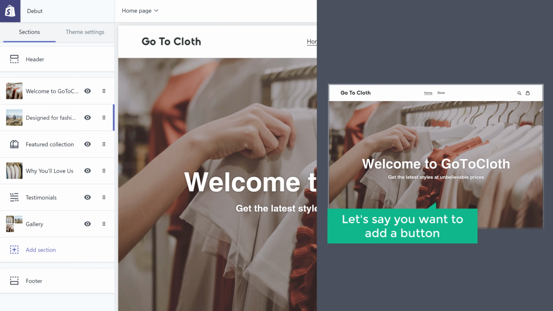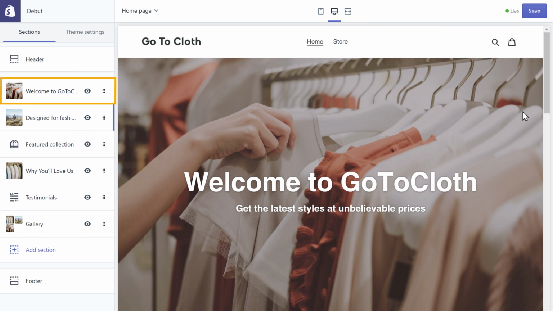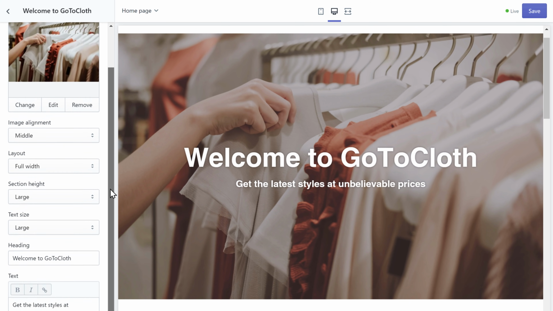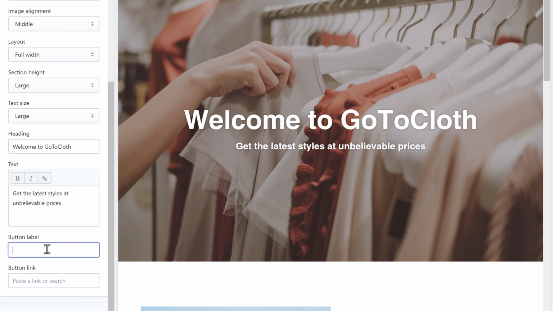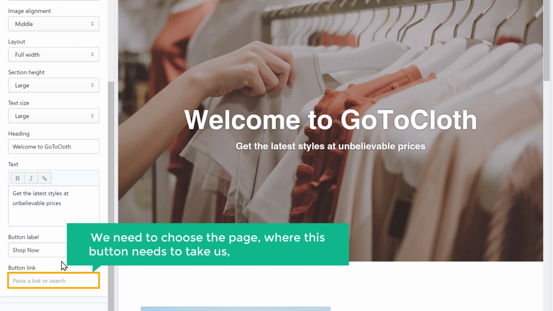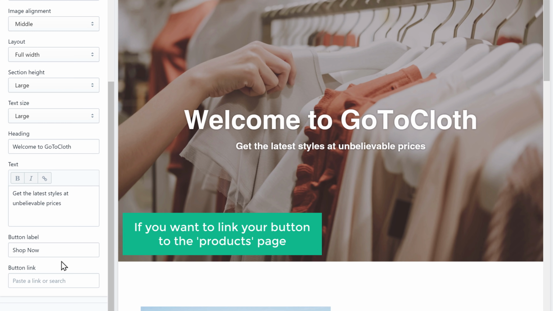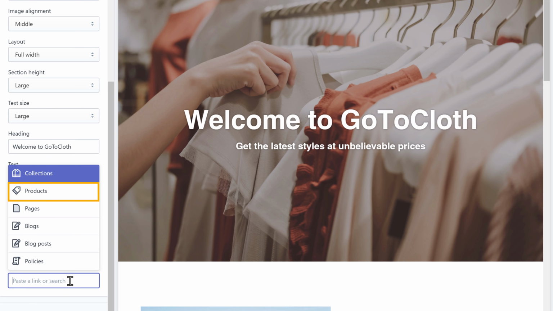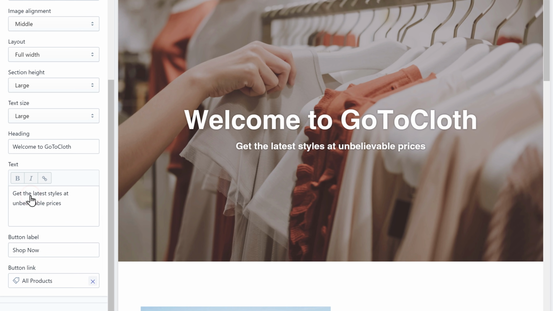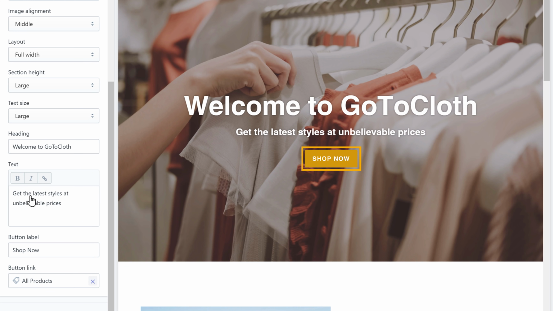Now let's say you want to add a button here like this. So all you have to do is just go to the first section. Now scroll down and then add the button name here. I'm going to type Shop Now. Now here, we need to choose the page where this button needs to take us when we click it. So if you want to link your button to the products page, just click here and choose Products. Now as you can see, our button has been added here.